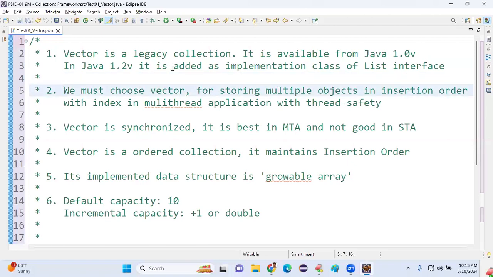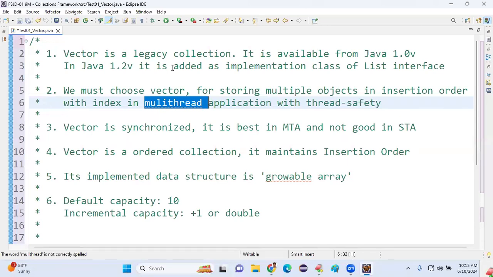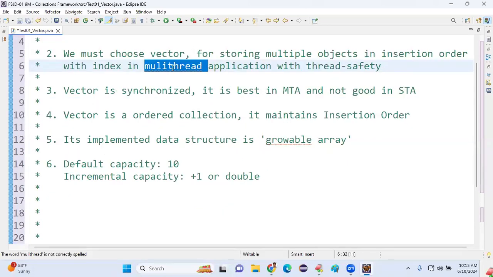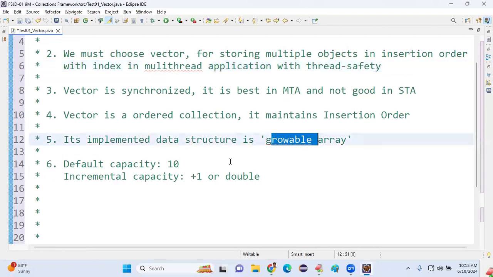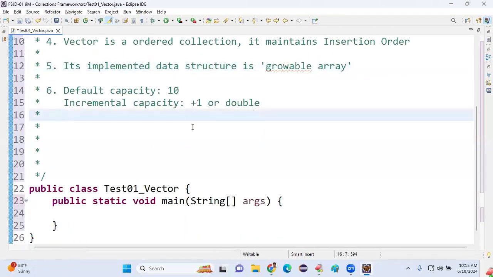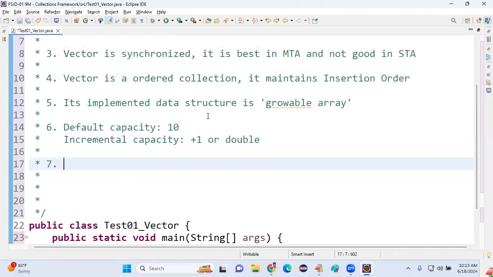When should we use Vector? For storing multiple objects in insertion order with index, in a multi-threaded application with thread safety. Vector is synchronized, Vector is ordered, its default capacity is 10, its implemented data structure is a growable array, and incremental capacity is +1 or double. Next, 7th point. If we store objects in a Vector, what type of objects are allowed? All 4 types of objects are allowed.